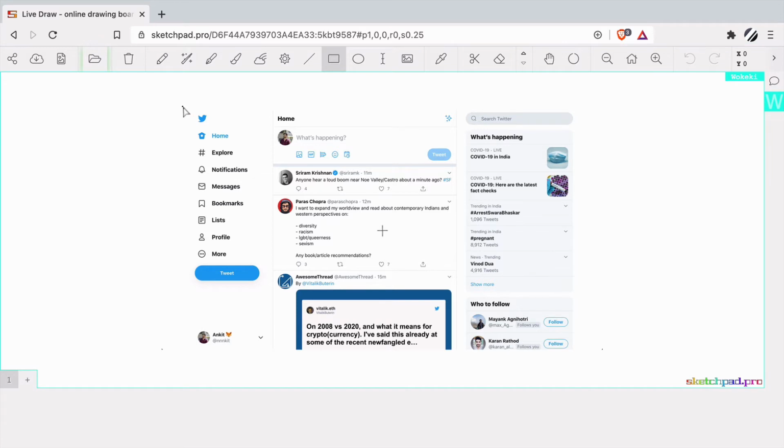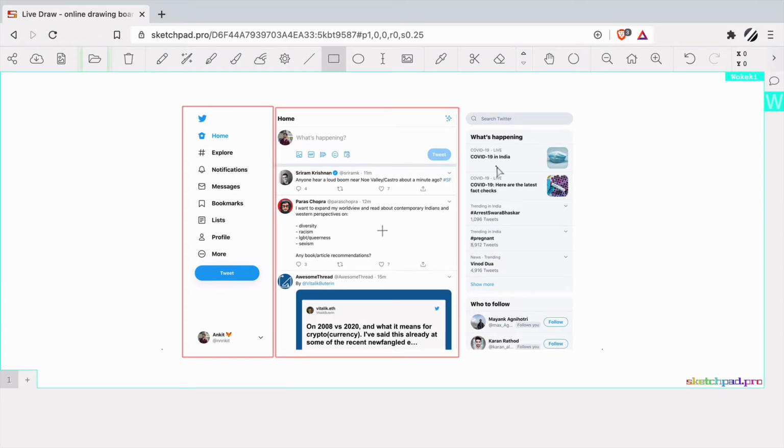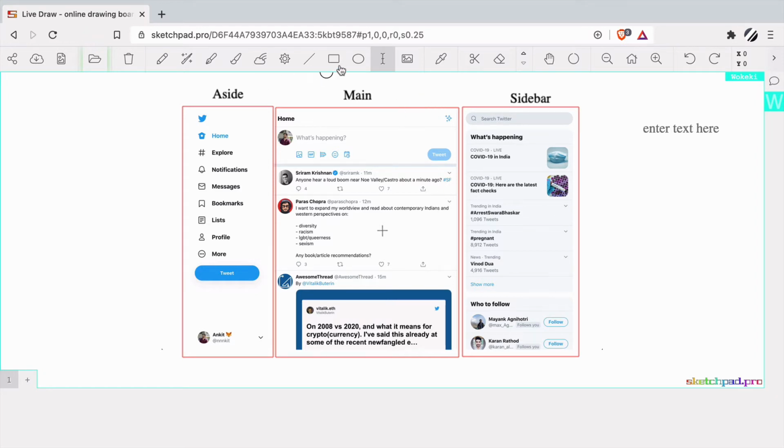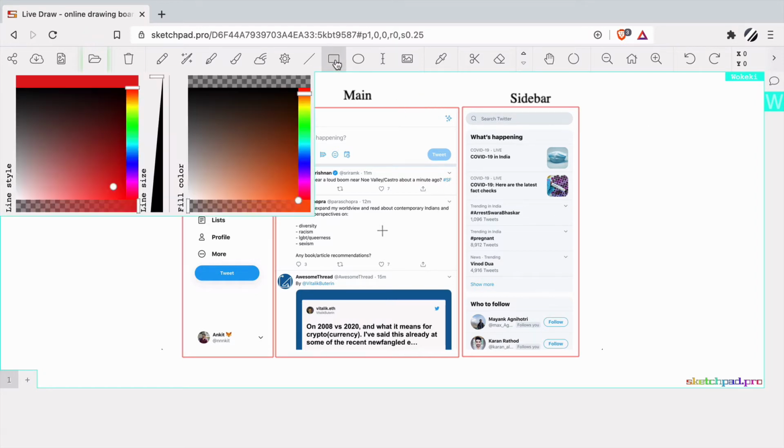So I'll go ahead and create three sections here. So this is one. Then we are going to have another one that is going to be this section. And then we are going to have the last one. So in this way, we broke down this layout into three major components. Now, let's go ahead and name these components. The first one is going to be a side component. This one, we are going to name main component. And this one will be sidebar.